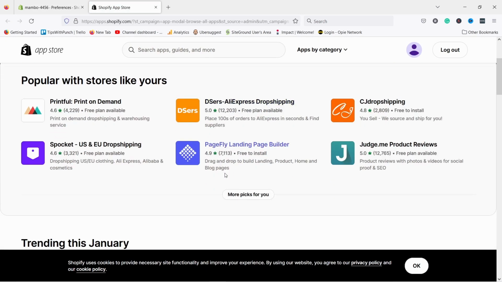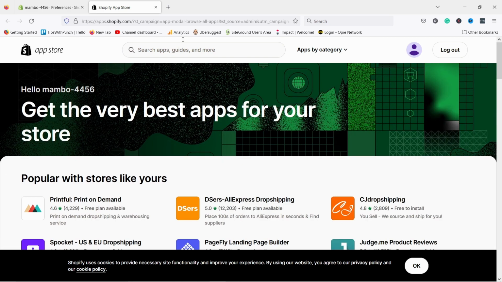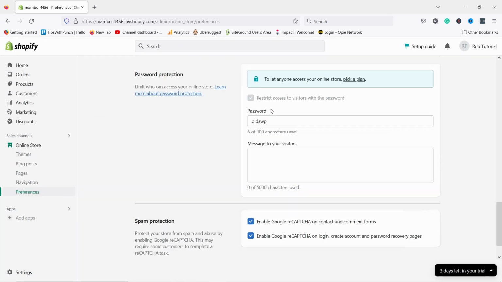For example, I recommend Gem Pages. It will add a lot of customization options to your page designer, and you will be able to pick colors and new sections to sell more products. Let's close this pop-up. Okay, we are almost done.